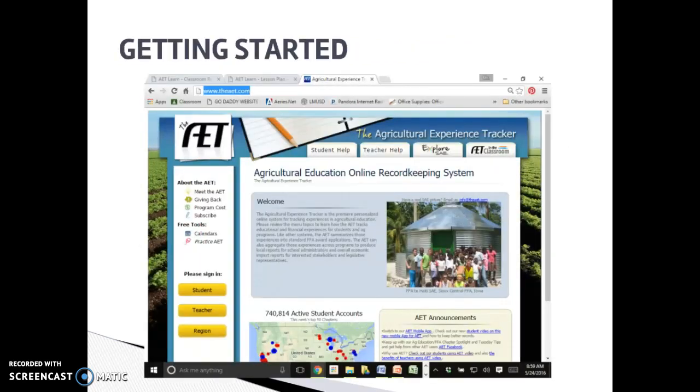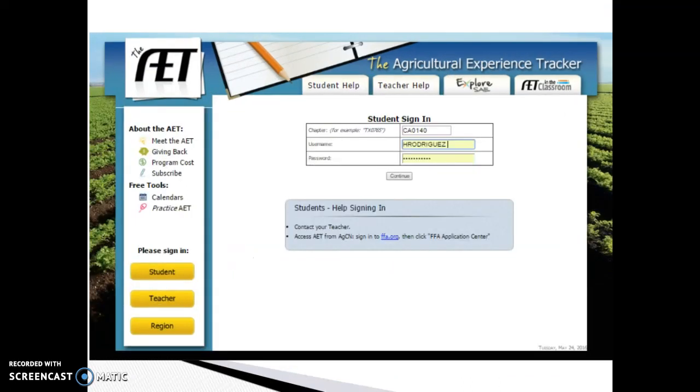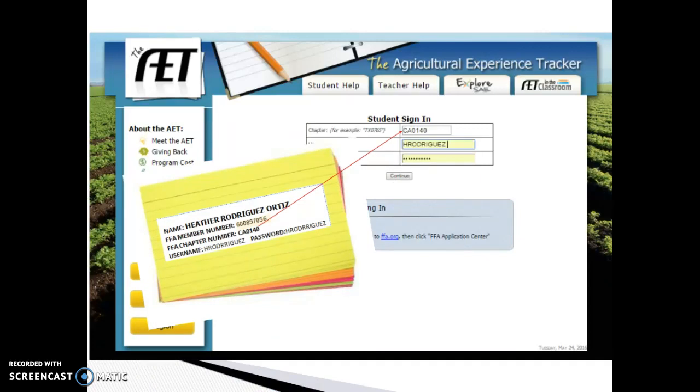The first thing you're going to do is go to the AET.com like you've normally done. Again, you're going to log in here as a student, so you're going to go and select the student button. Go ahead and type our chapter code, which is CA0140, and then your username and password that should be on your profile paperwork that I gave you the other day. If you have questions about your login information, please let me know. Once you log in, again, here's your username and password information.